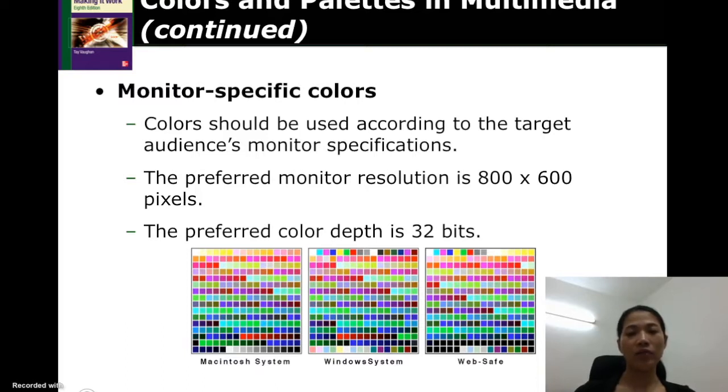Besides additive and subtractive colors, we also have monitor specific colors, which means that let's say I were to use PowerPoint on a Mac, and you're using PowerPoint in Windows, maybe sometimes we have a difference in color. So in order to avoid the difference in the standard color, we always set our preferred color depth to 32 bits, which is actually 2 to the power of 5. And the preferred monitor resolution is actually 800 by 600 pixels.